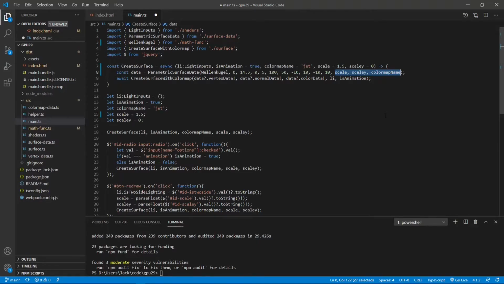With this framework set up and following the procedure presented here, you can easily create your own 3D parametric surfaces in your WebGPU application by simply defining your own parametric functions. Now we have finished the modification to the main.ts file, so we can save this file. Up to now, we have finished all the programming.